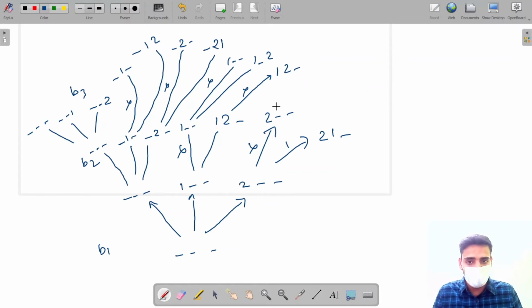Now let's go and see. For here, do we have any possibilities? Yes, we have two possibilities for this, 1 and 2. The first one, nothing comes, 2 dash dash, and the last one, 1 comes, so 2 dash 1. Let's talk about this. Do we have any possibility? No, my friend. All the items are chosen already, so it will be 2 1 dash only, right?